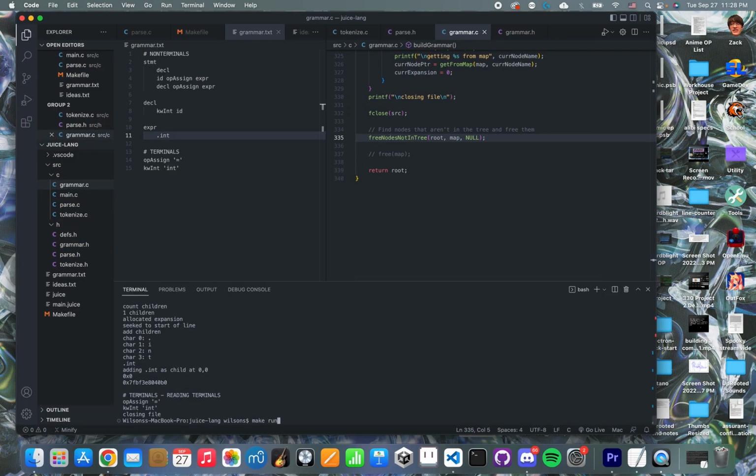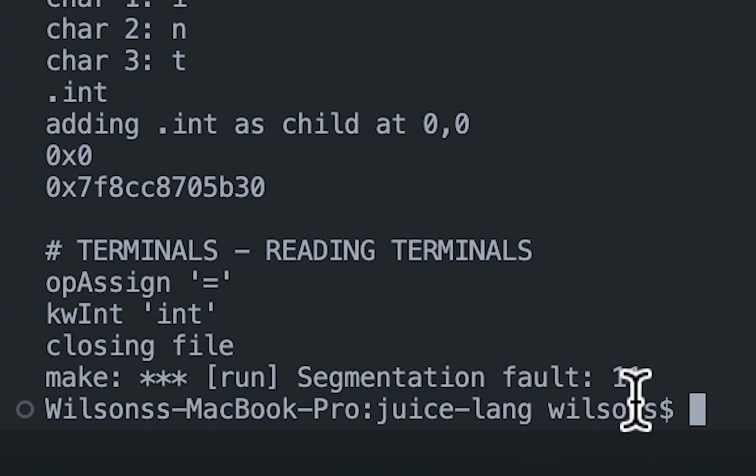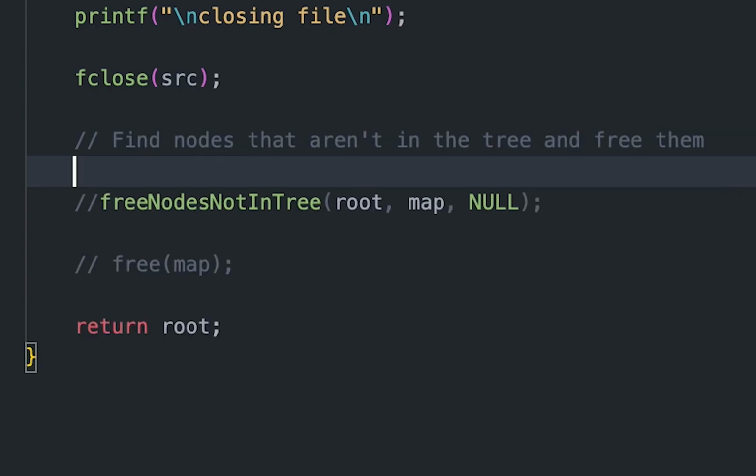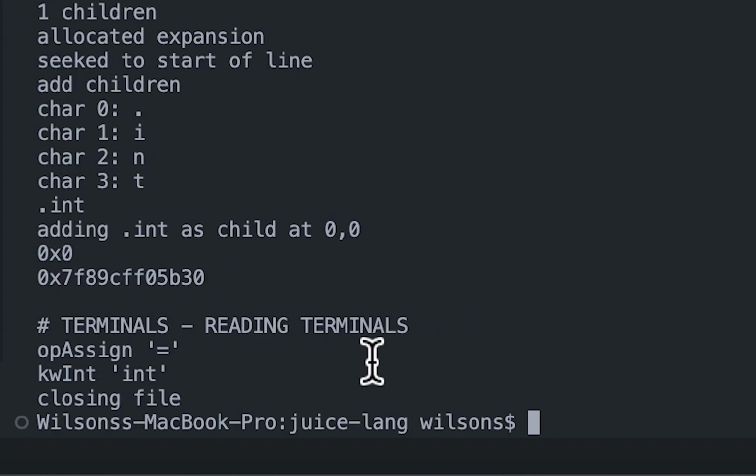I think I might still have a memory leak, so I need to make sure I'm freeing everything, but for the most part this is a working system. Next time I'll make sure all my memory leaks are gone and that I'm null checking all my pointers, and then I'll see if I can integrate this system into the parser.